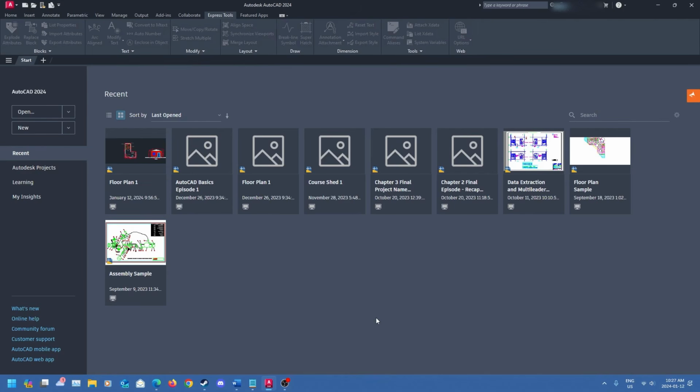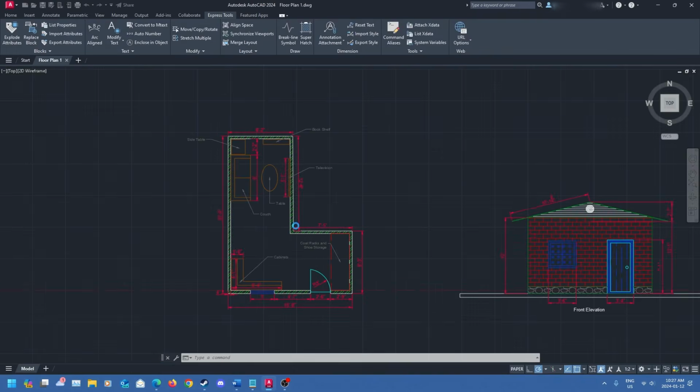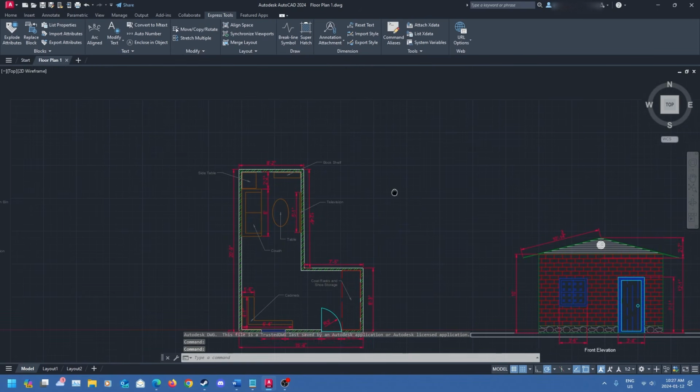So let's get right into it. The first thing you're going to want to do is open the drawing you want to make a block in. I'm just going to use the one I've been using in the past few lessons, open floor plan 1, and we're going to make a block.